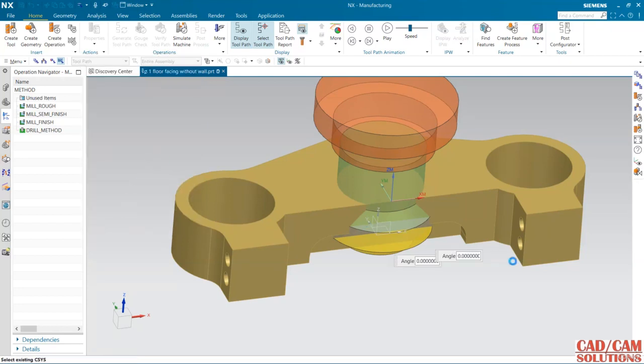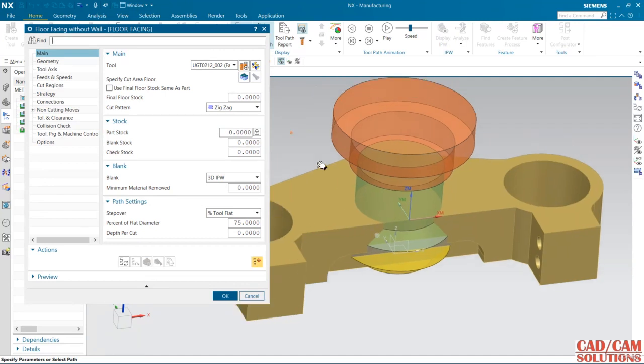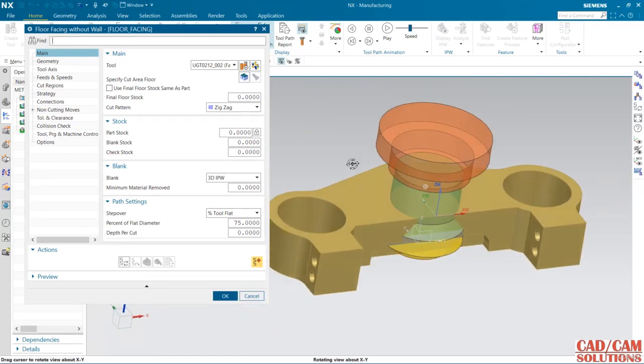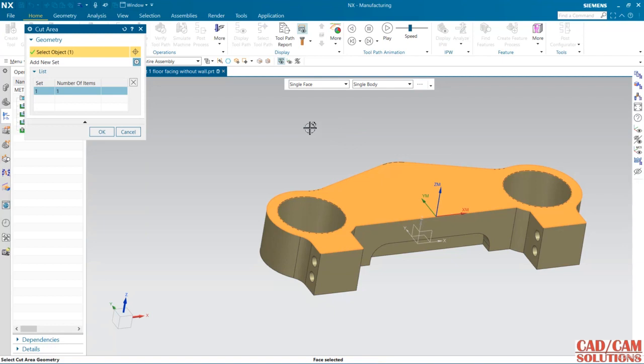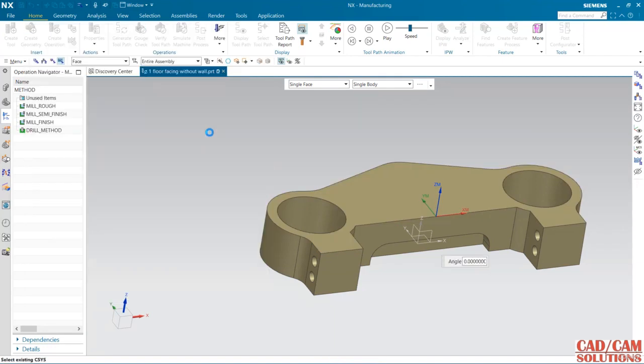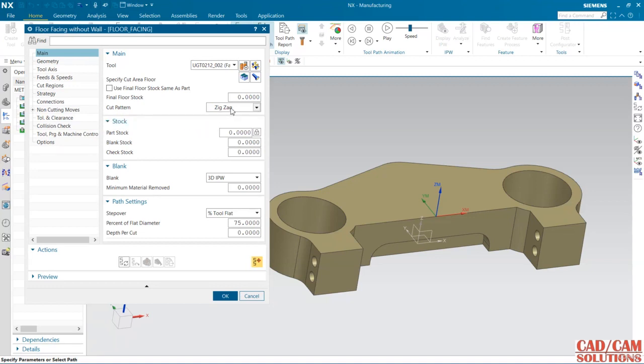Okay, here this window will come, and from the main, see the tool is defined. Now specify cut area. So I want to cut this face. Okay, and my method is zigzag, so zigzag pattern will come.